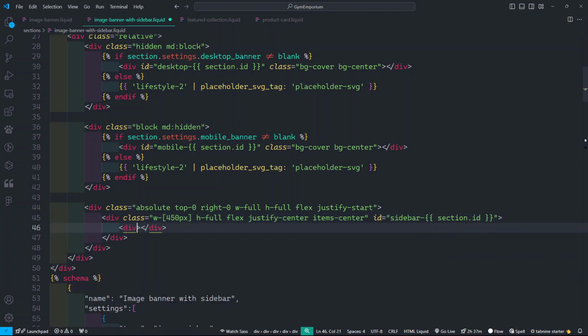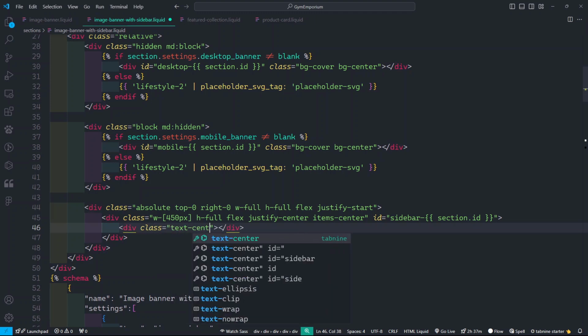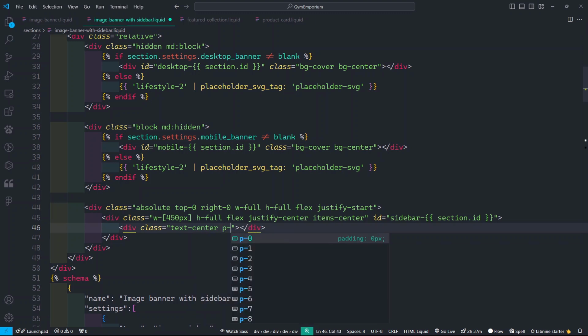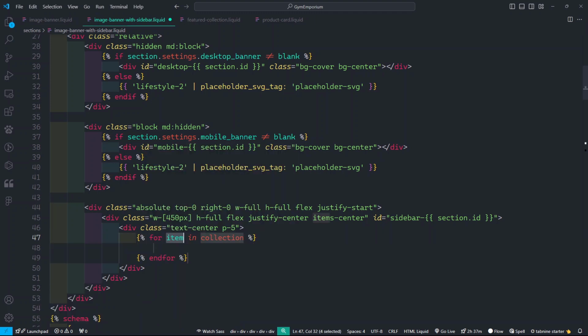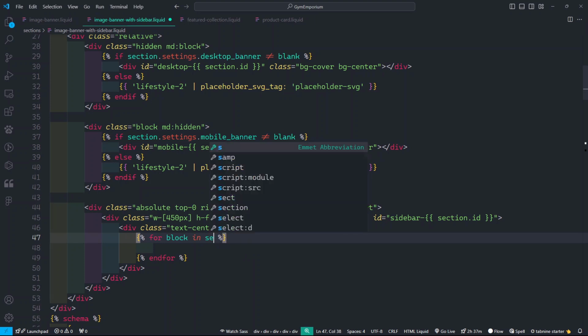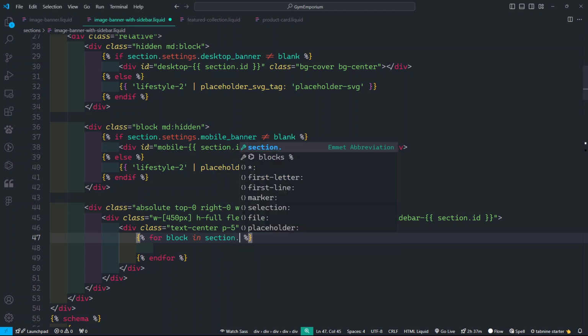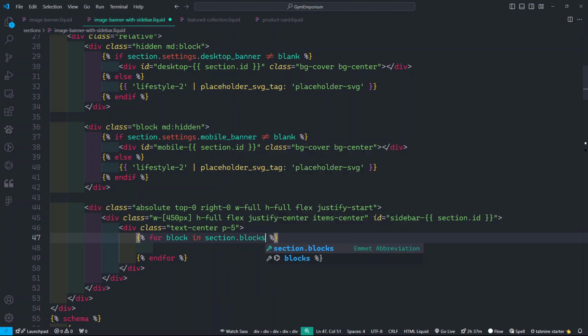Okay, let's create a div here. Let's add class of text center and let's give some padding. Okay, now here we are going to access our blocks. So let's do that. Let's create a loop for block in, let's say, section.blocks.